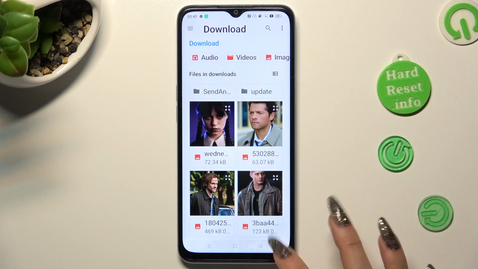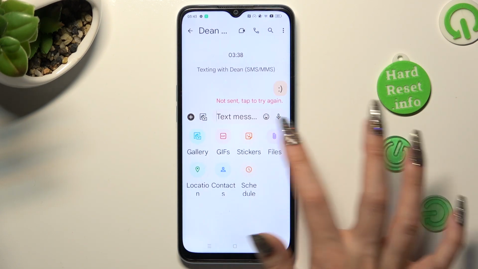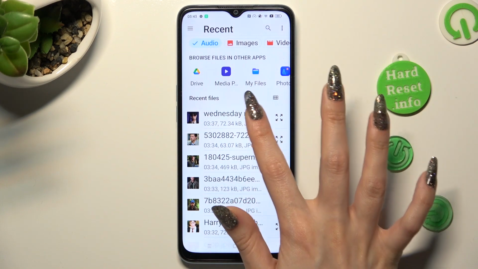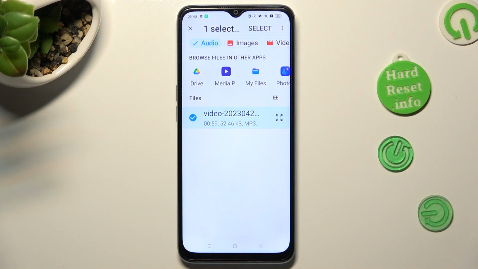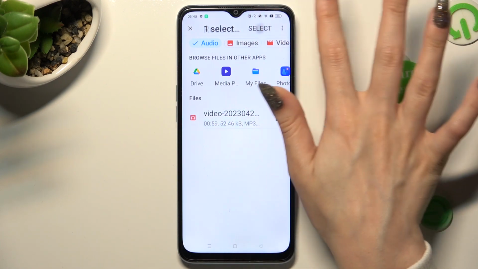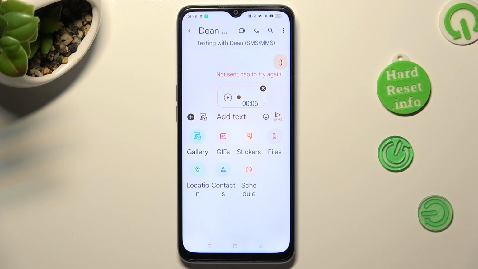Now simply hold your file and click on Select at the top right corner. As you can see, after that, my audio file was successfully added.